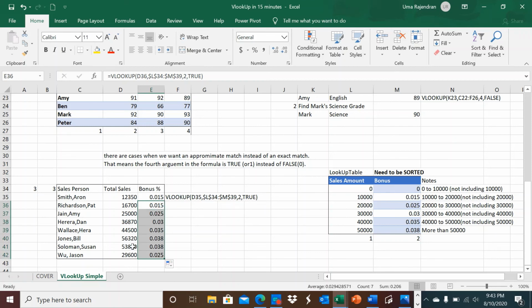And you can make sure that the function works when it becomes 53. Anything above 50,000 is 3.8, so it's working there. When it's 44, it's just below that value, that is 3.5 against that value, so it's working correctly.